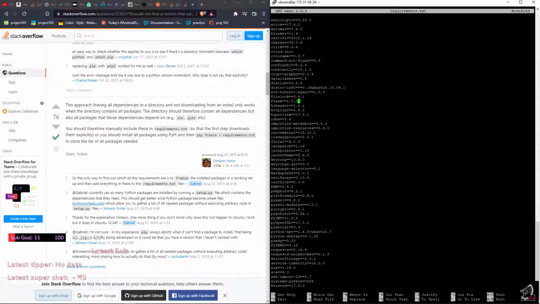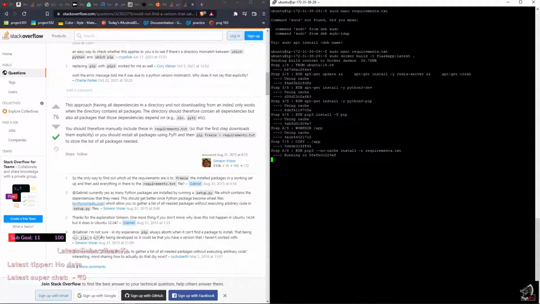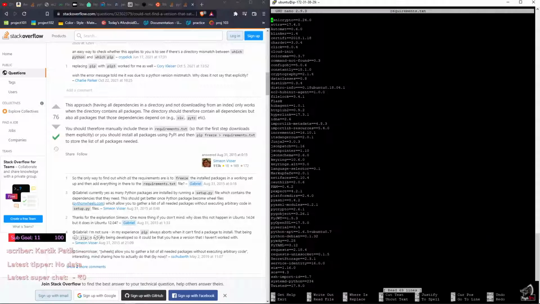Flask is there. YAML is there. It doesn't have cloud-init at all. It doesn't know what cloud-init is at all.